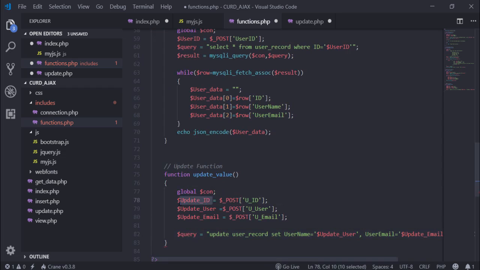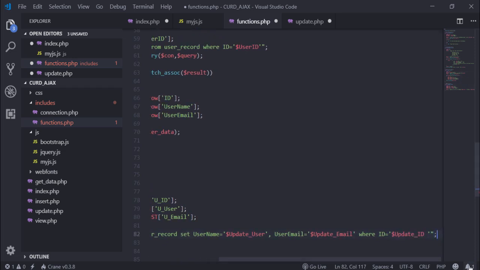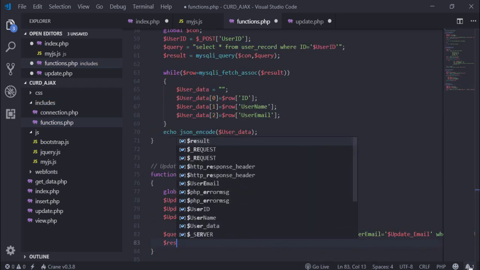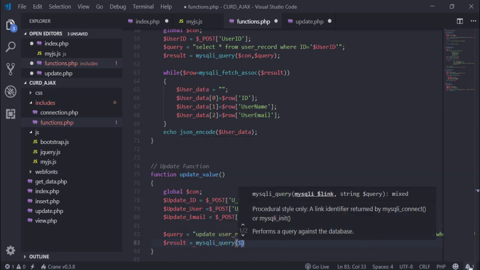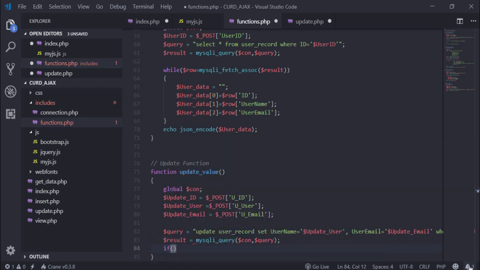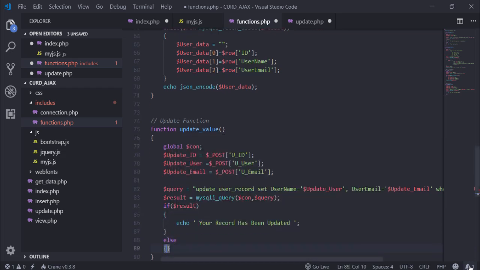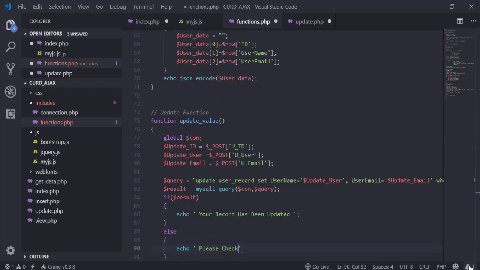This is basically an update query, guys. Copy that and paste it. Use terminator sign and call result variable and call mysqli_query. Pass two parameters. First one is connection, second one is a query variable. If everything is perfect, then I call result variable inside the if statement and display the echo statement. Your record has been updated. In the else statement I use please check your query.